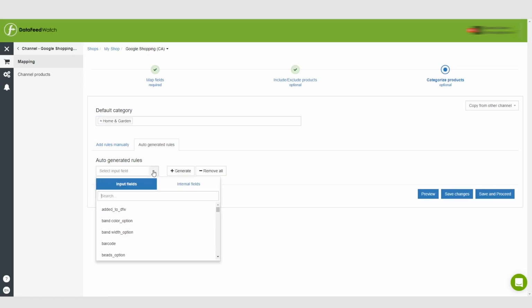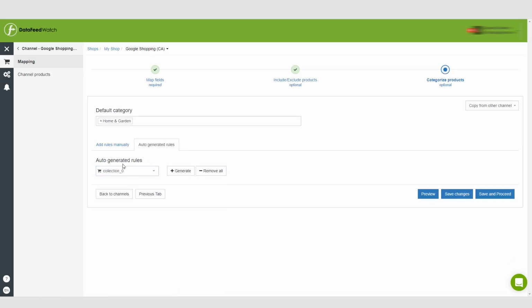So we want to select an input field. Under input field, we want to go to collection 0. That's the one that we have set up on our store. This is basically going to pull the data from your collections on your Shopify store, and we're going to click generate.